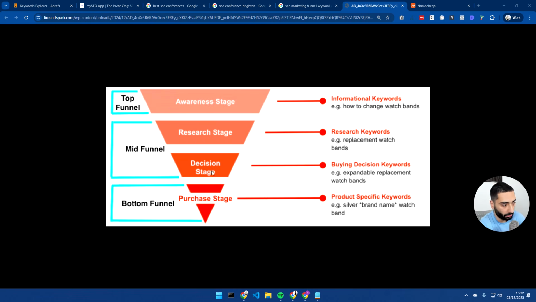Then we have got middle of funnel, and this is more the research and the decision making stage. So an example for research style keywords is replacement watch band. And again, that would be another dedicated page that you would have on your website. Then we've got buying decision keywords. So expandable replacement watch bands. And then right at the bottom, we would have bottom of funnel style keywords. So we would have silver Rolex watch band, or it might be silver Casio watch band.